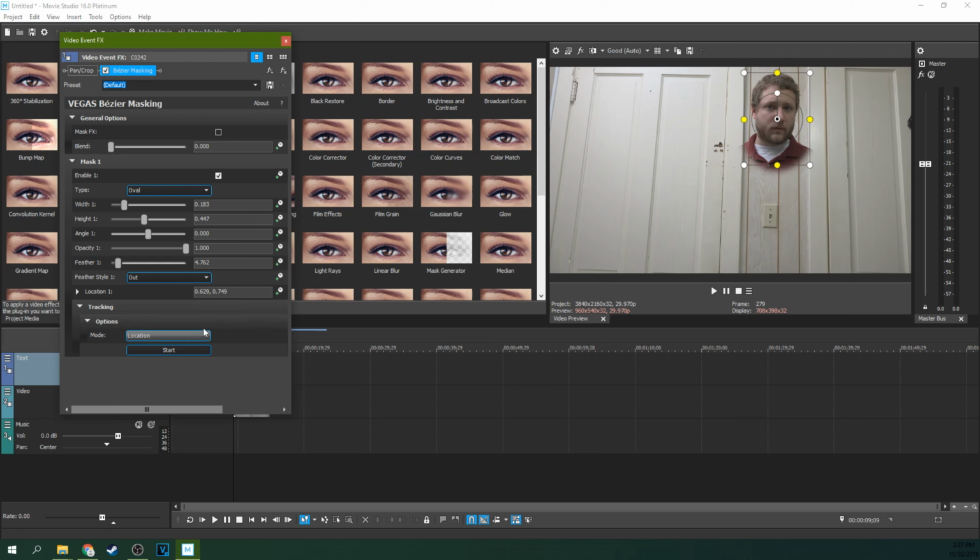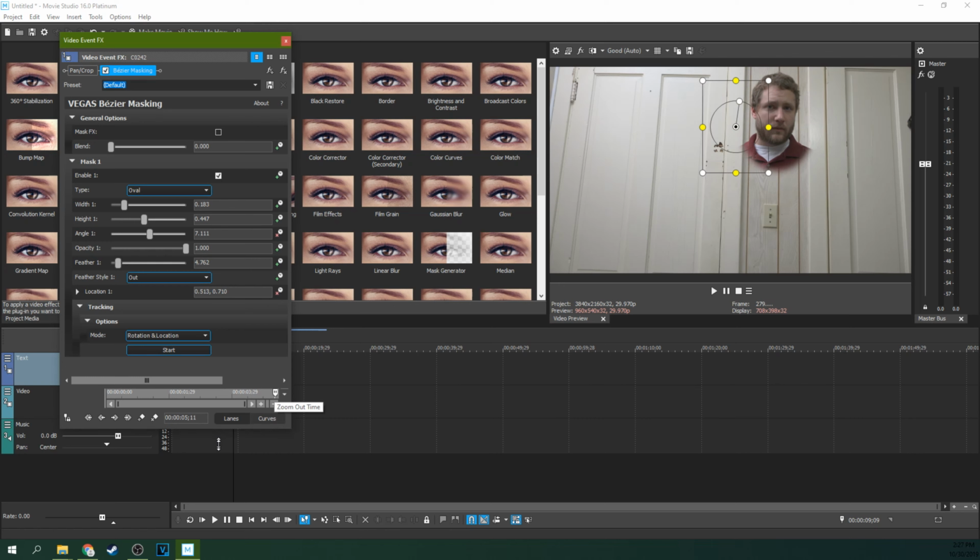So this location, we're going to change that to location and rotation. I've found that to be the best use for tracking a head. It seems to do the best in the software for following the head perfectly. And then we're going to hit start. And right here you can see, just off the scroll wheel here, it's creating a whole bunch of keyframes where it's tracking the head.